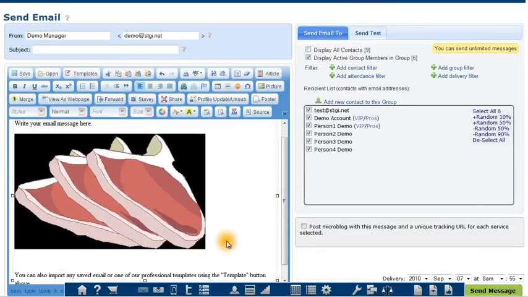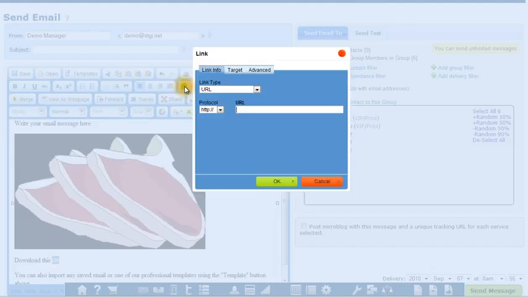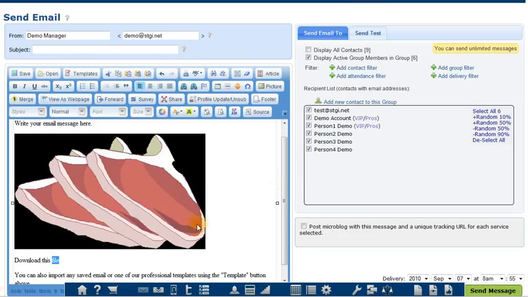Now let's say we want to create a link, download this file. We want our file to be downloaded from an article. Here's our link button. So now we remember we had the URL that we copied and pasted, so we hit OK, and now that is a link. So you can download the file there.